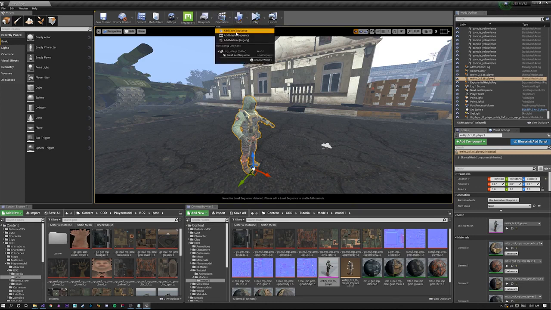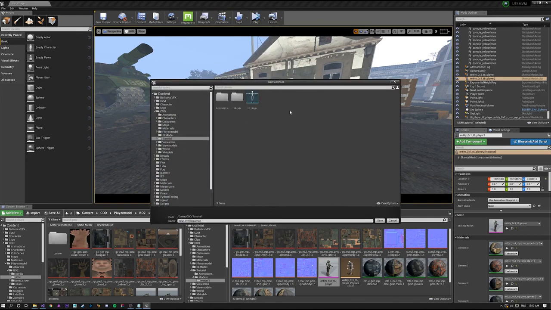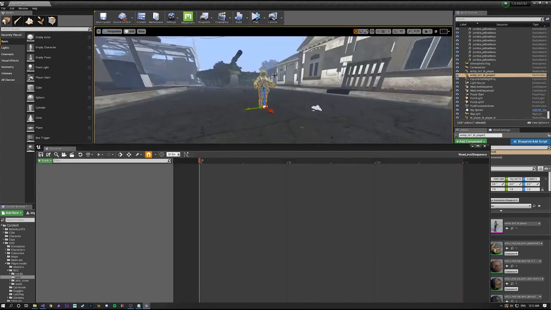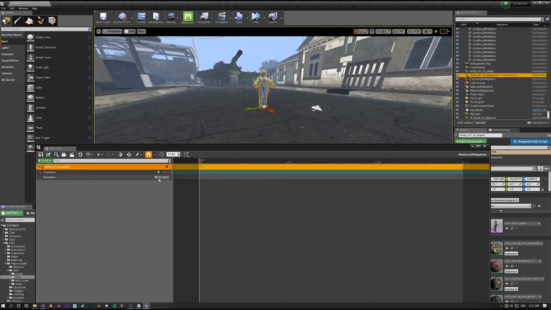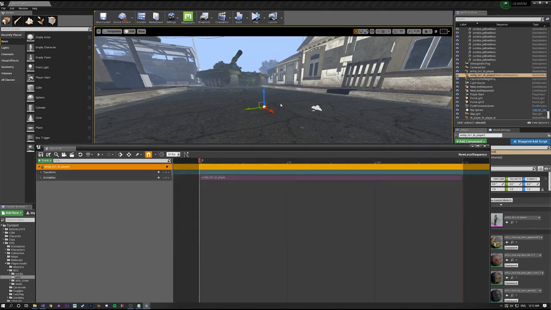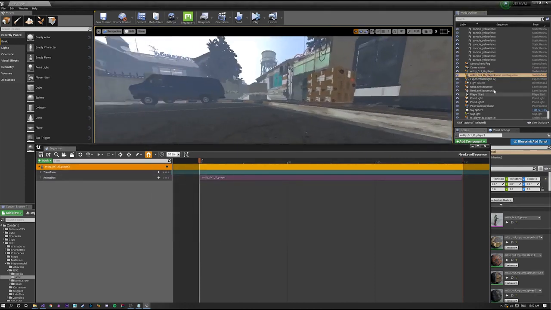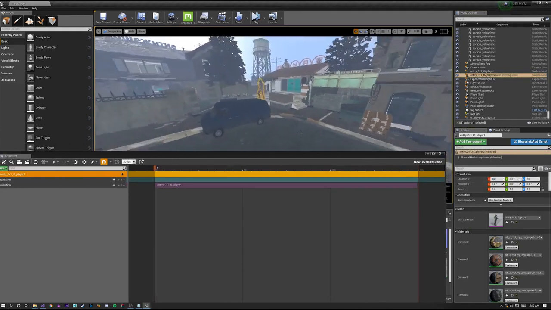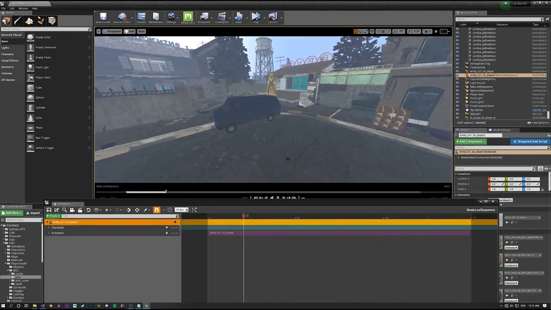So we're just going to add a level sequence, just save that here. So now we're just going to grab this player model that we've just added and drag it into the sequence, and add the animation, which will be this one. And now just make sure that the model's location is set to 0, 0, 0, and as you can see, now the model is in the world right where it should be.